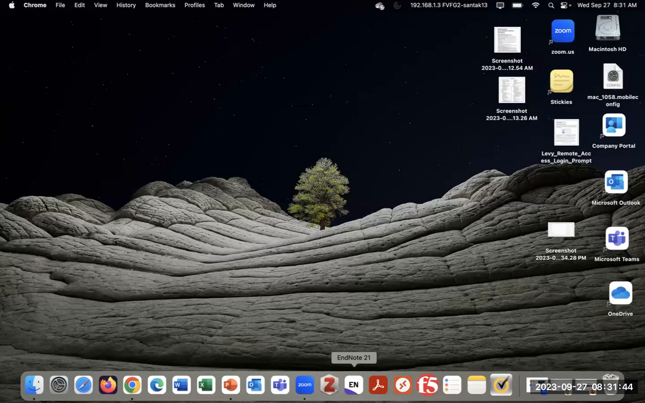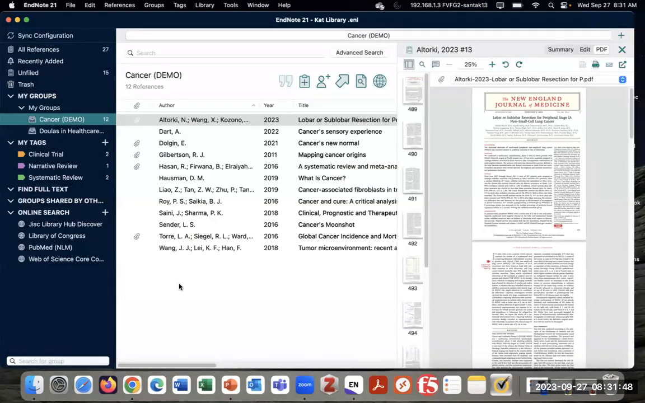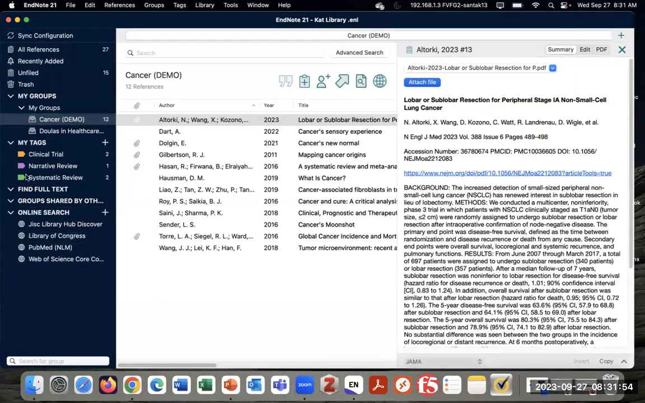Just to show you what a populated library looks like, if I open EndNote and show you my library, this is what a populated library looks like. You will see here on the left-hand side sections to help you organize your library. So this is where you will find your groups, your tags. This is where you're going to find information for finding full text and also the online search feature.